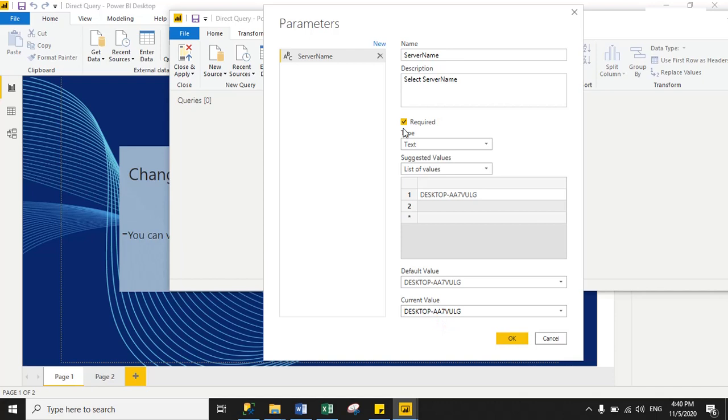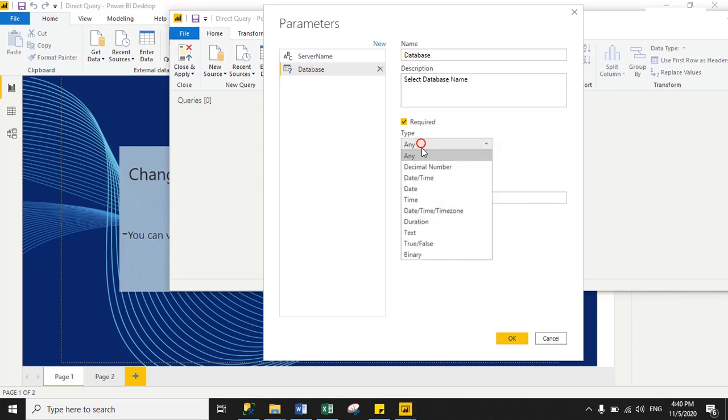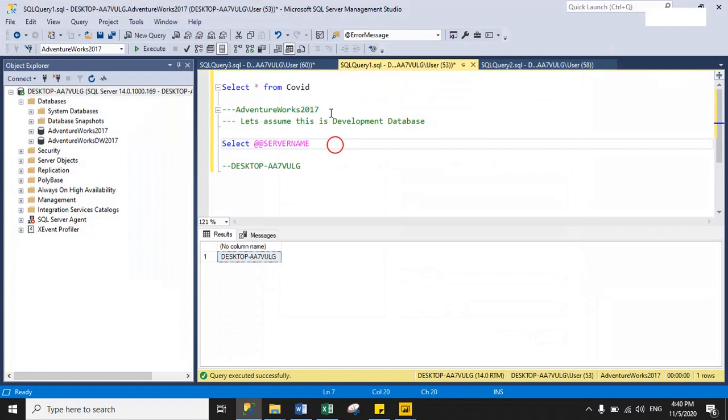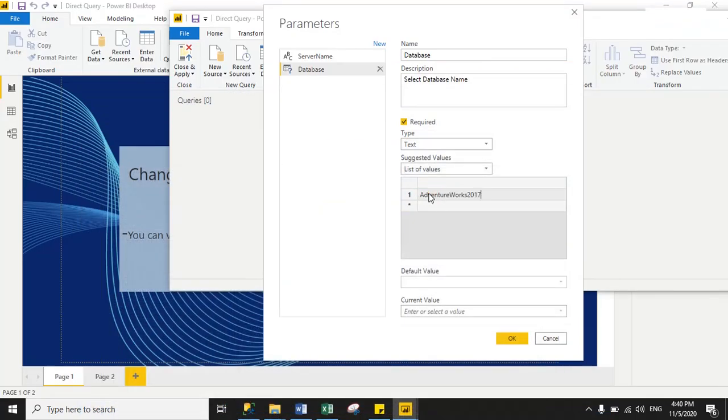Now we will create a parameter for the database. So just click New and give some name for your database parameter. In my case I'm giving database, and a small description, select database name. Fine. And in the Type drop-down select Text, and in Suggested Values select List of values because we have multiple databases. So firstly I'm copying my development database name, AdventureWorks 2017, and pasting it here.